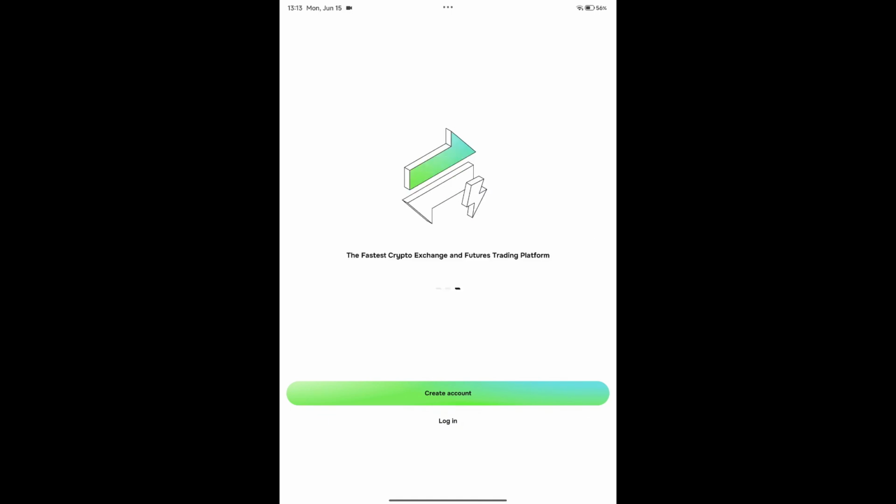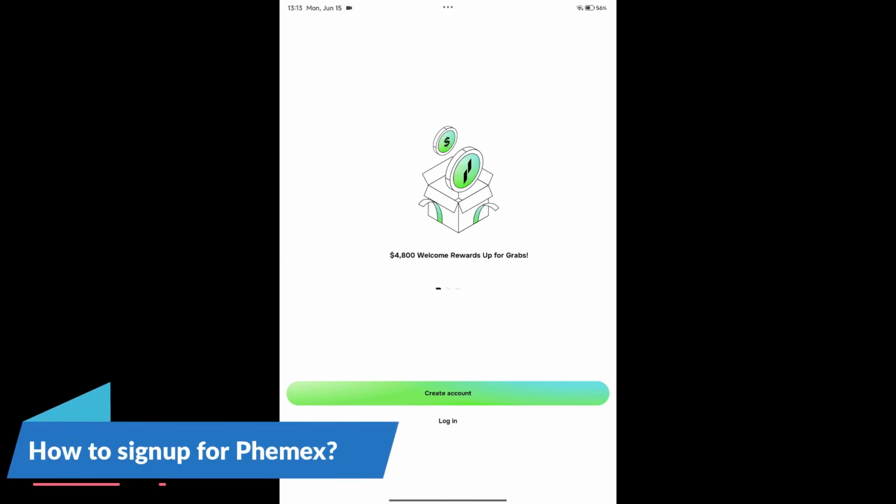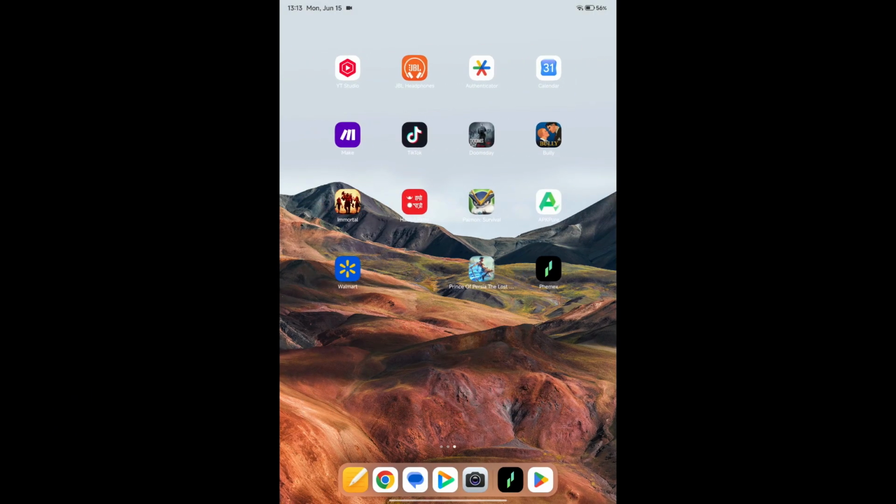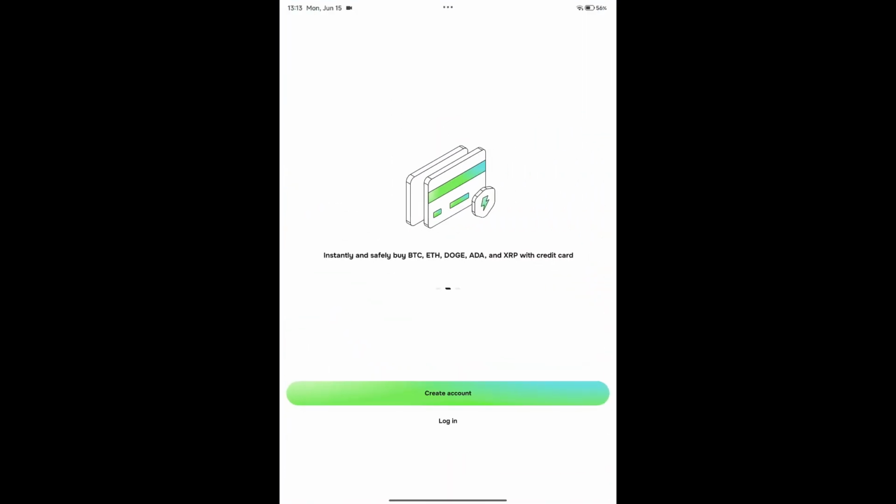In this video, we are going to learn how we can sign up for Phemex. So first of all, open the Phemex application. If you don't have the app yet, make sure to download it from your Google Play Store or your App Store and launch it. Now, once you're in this welcome screen, click on Create Account.